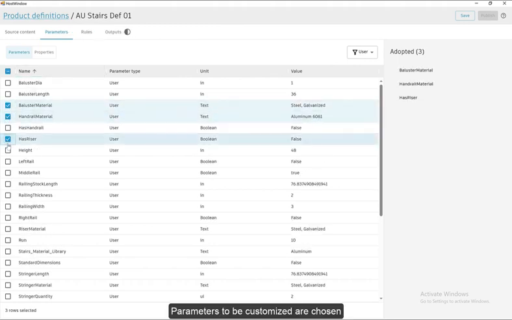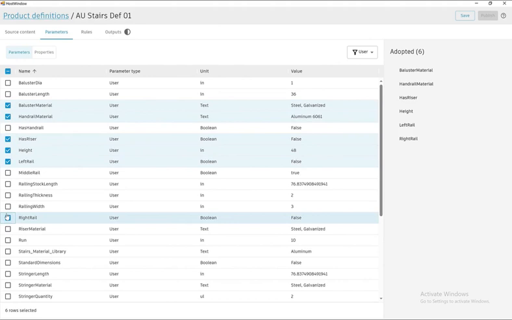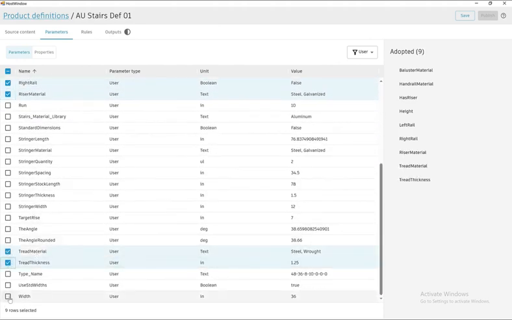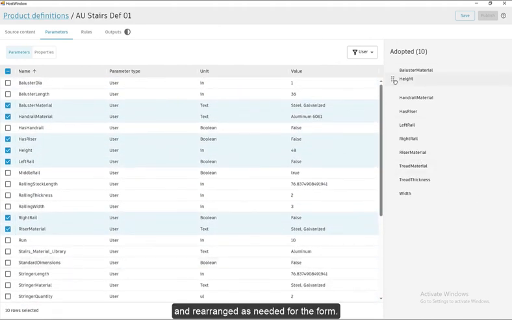Parameters to be customized are chosen and rearranged as needed for the form.